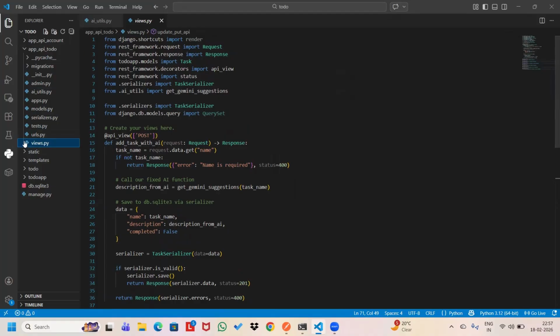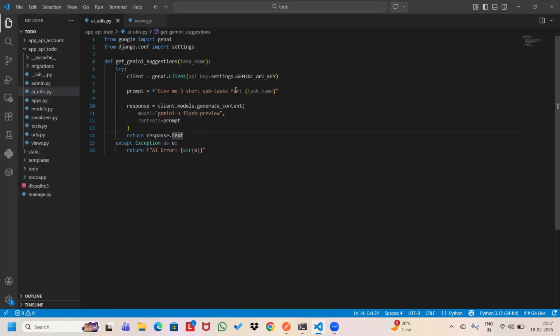And you can see in this file I have mentioned my function that I have created over here, get_gemini_suggestion. This is going to take the task name, and here you can see the client. I have defined a client. This client is nothing but the application. That means this client is going to ask a question or give a prompt to the AI, and then the AI will give the response.